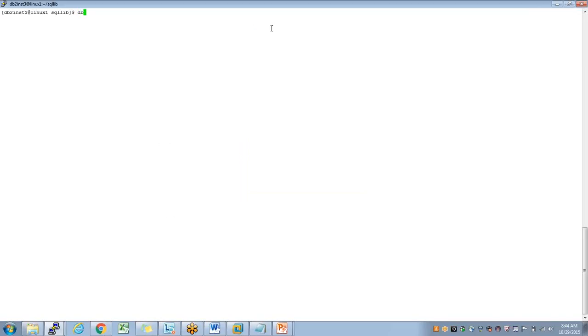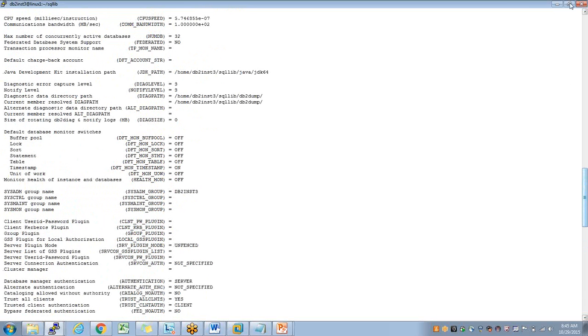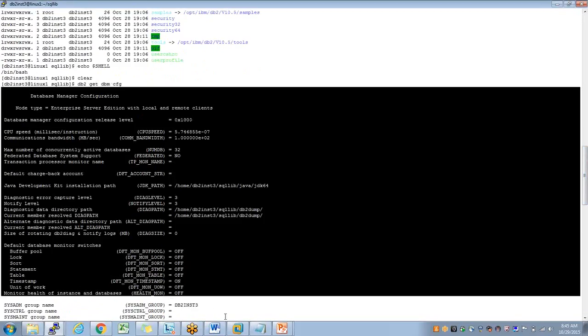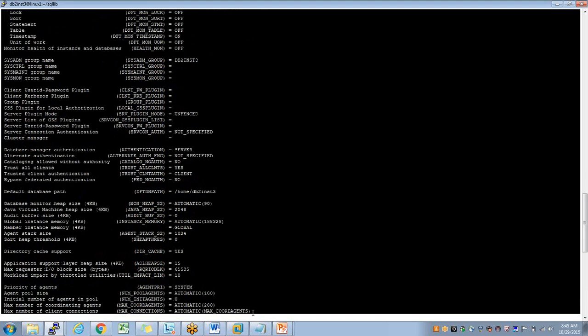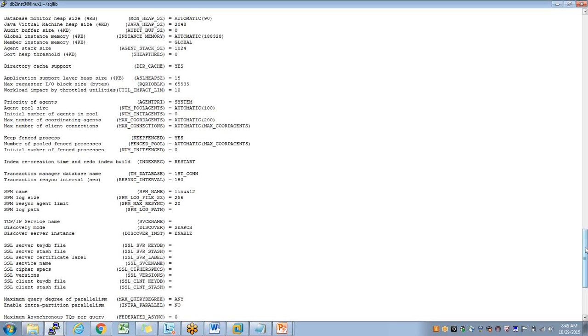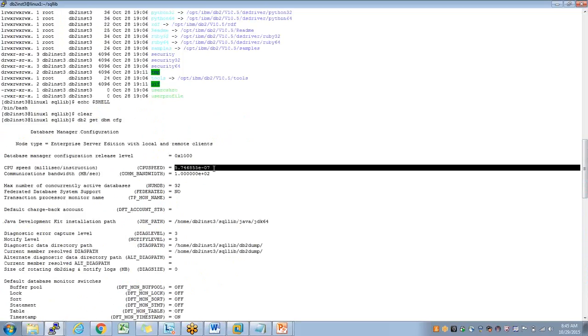If I go here and say db2 get dbm config, it will show me a bunch of lines on the screen. This is the configuration for this instance. These are all the commands or lines or configuration parameters that someone set already at instance level, or they came by default. The syntax for this is description, parameter name, the current value.